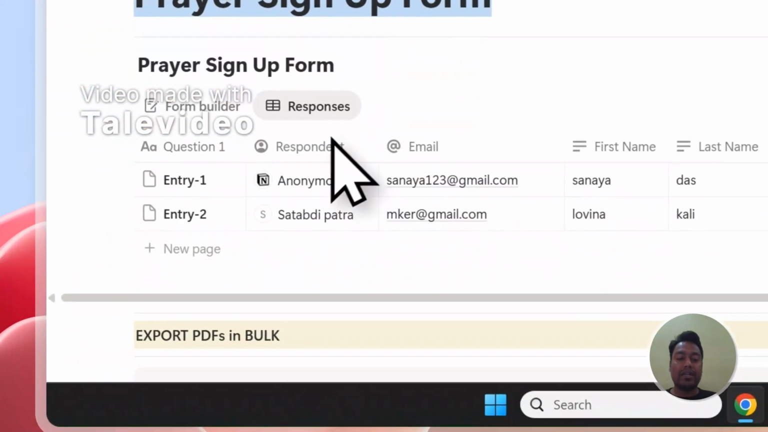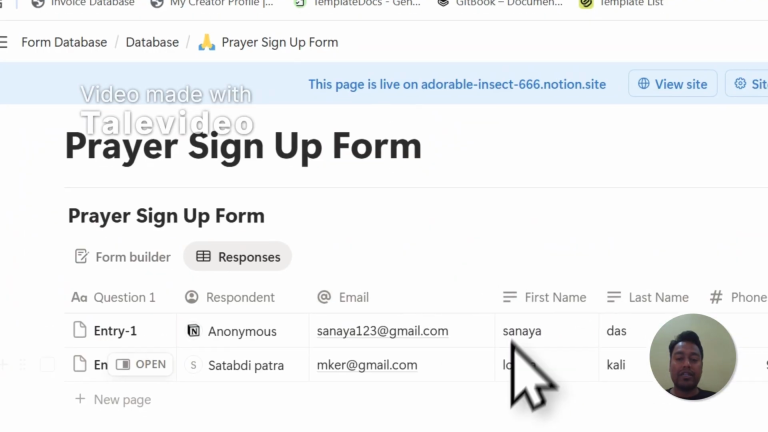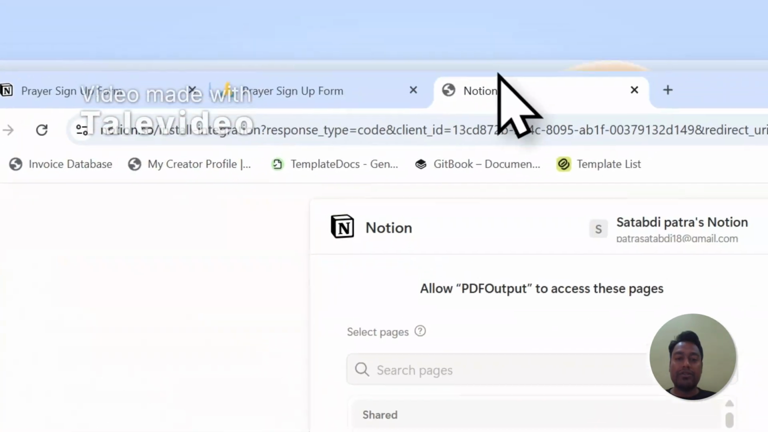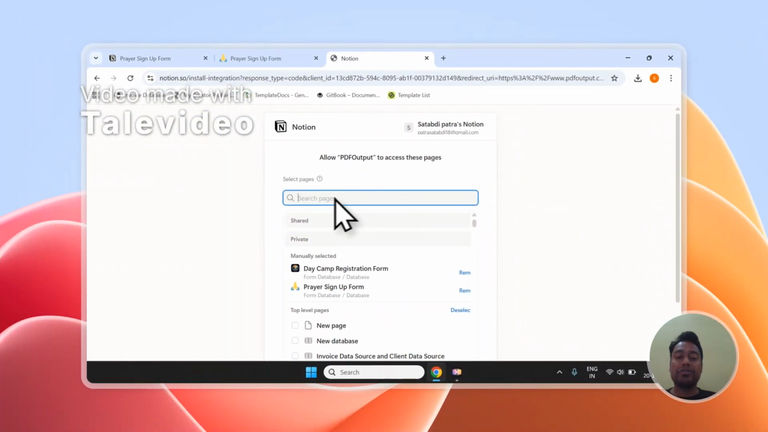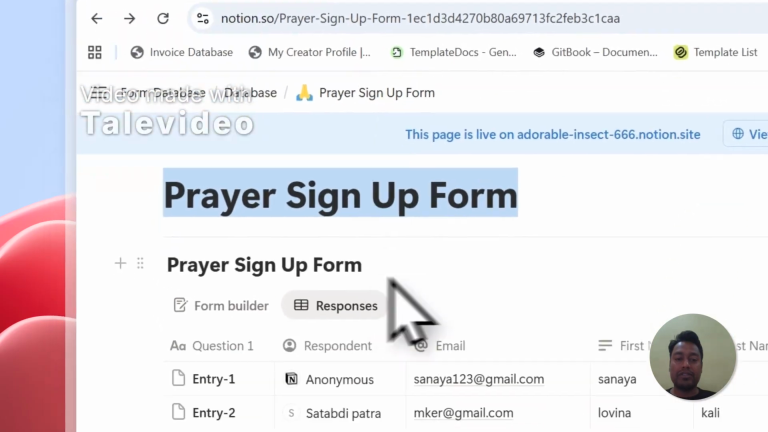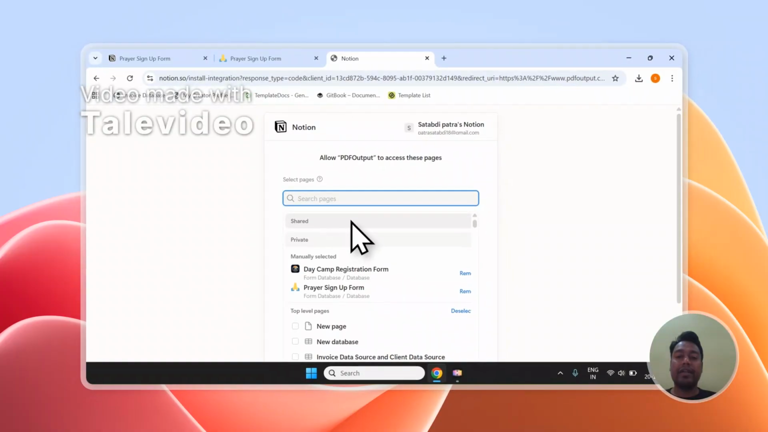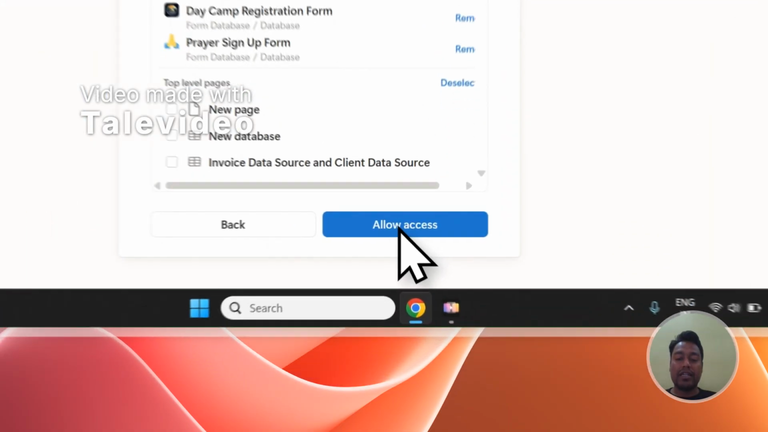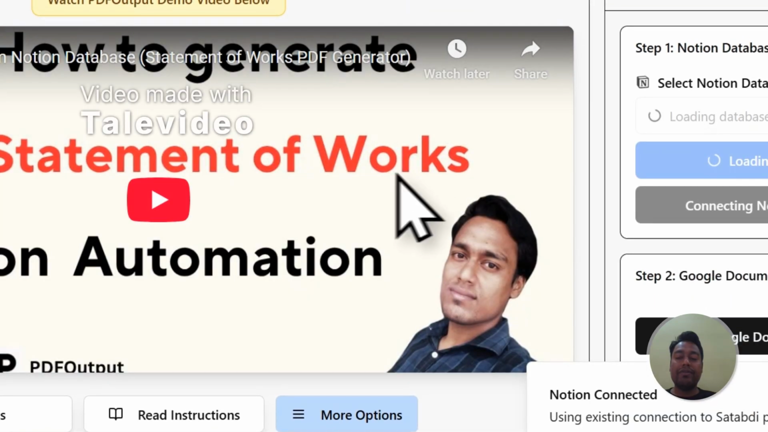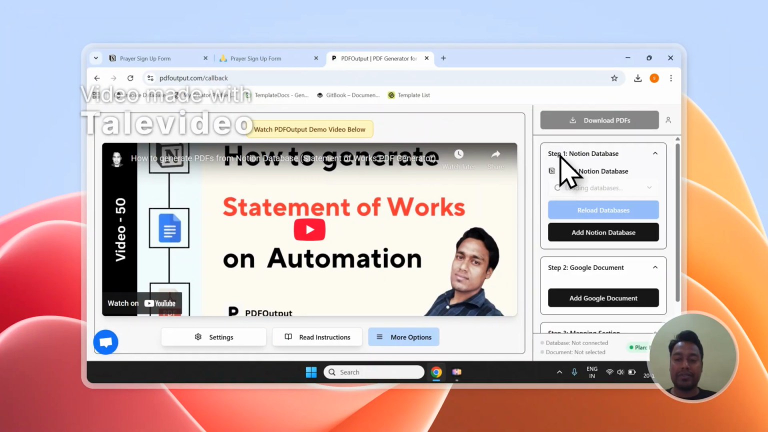Alongside this, if your database contains any relation properties, such as let's say database A or database B, which are connected with this main database, you also need to add database A and database B right inside the search pages. Okay, so make sure you're adding all the databases used, such as the main database and any relational databases, so that the PDF file created will have the relation and rollup properties appear correctly right inside the PDF document. Okay, so having considered all these points, let's click on allow access, and now we will get access to the prayer sign up form database, which we can use for the automation steps.